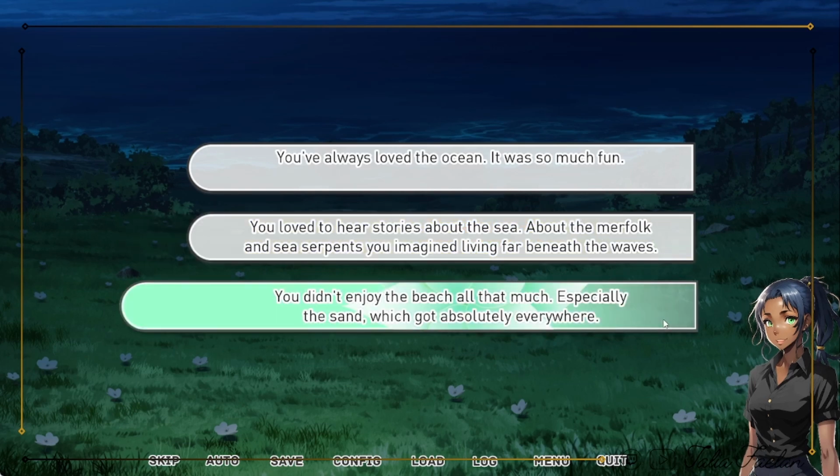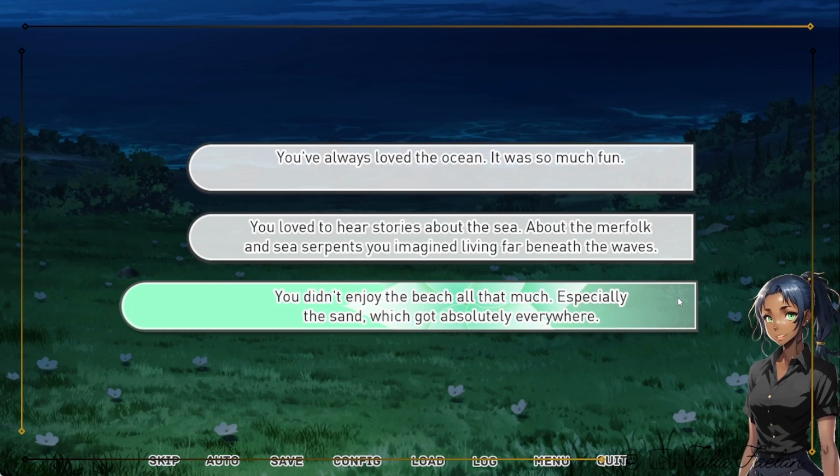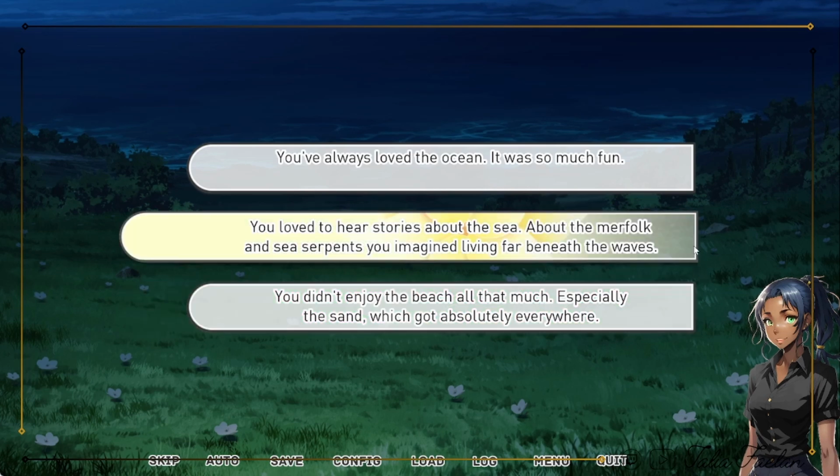You didn't enjoy the beach all that much, especially the sand, which got absolutely everywhere. Okay, if I am being real, it is definitely the last one. Sand gets everywhere. I went to the beach for the first time, I think 10 years ago, and I got sand everywhere. I never sat down, but somehow when I took a shower, there was sand everywhere. Be real. But at the same time, I love this second option because it's so beautiful and kind of romantic sounding. So that one is real. I'm not making that up. That's real too. Yeah.